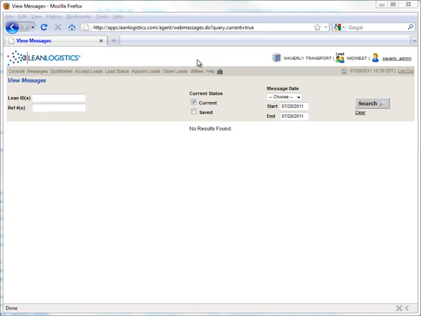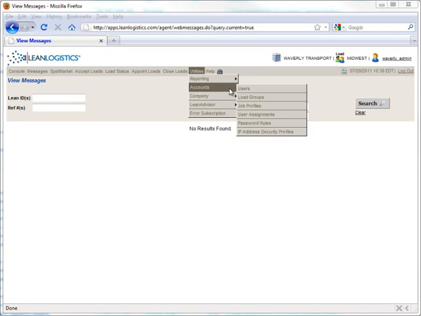A carrier can have as many users as they wish, but be sure to disable or delete any users who no longer need access to the Lean Logistics TMS. Leaving a user's login active after they're no longer affiliated with your company will leave your account exposed to unauthorized access. To manage users, go to Utilities, Accounts, Users.